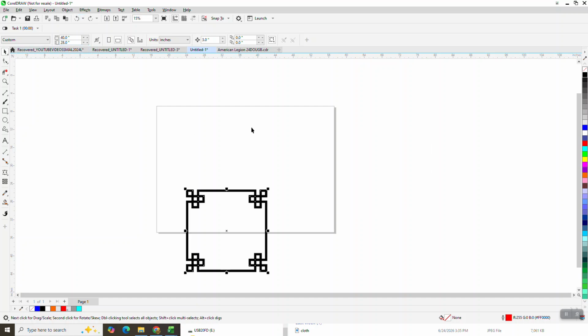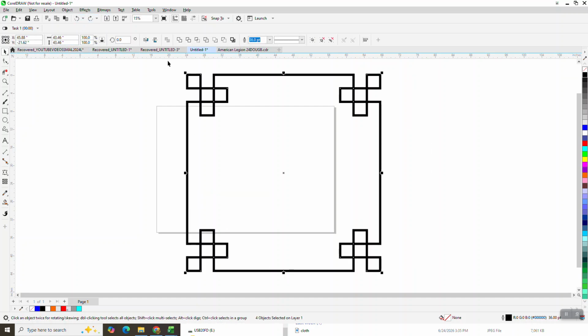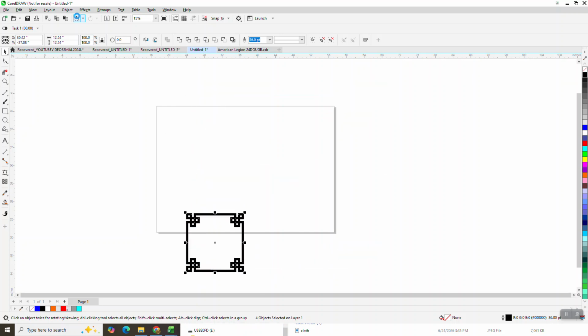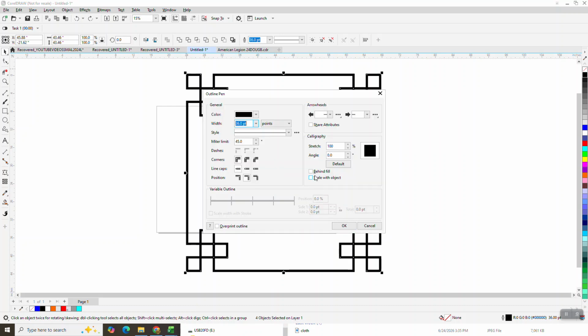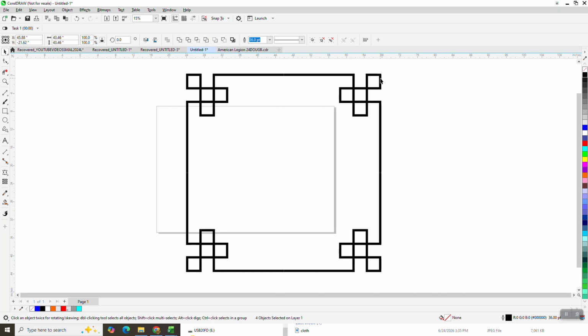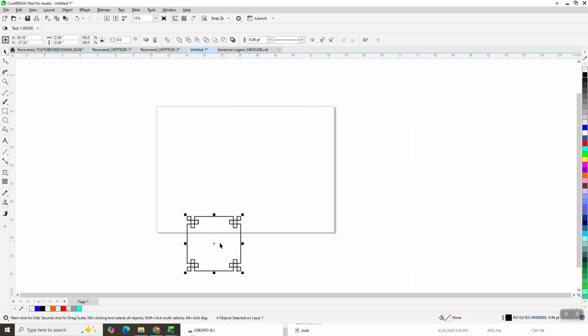And also, I just happened to realize, if you can see, when I reduce this in size, the lines get thicker. So hit F12 on your keyboard and go scale with object. And then when you make it smaller, the lines will not change. They'll be relatively the same thickness and look like that. I don't have it grouped together yet.